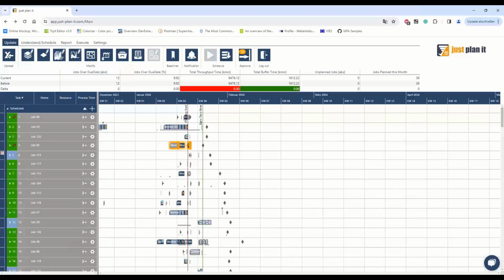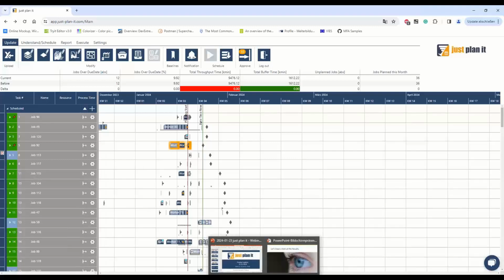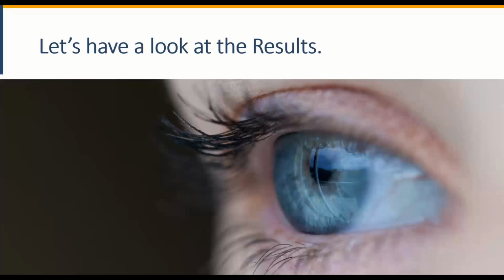Again, we really think that this feature is going to help you get really fast to really good starting points for your planner and really help you improve your scheduling experience with Just Plan It.